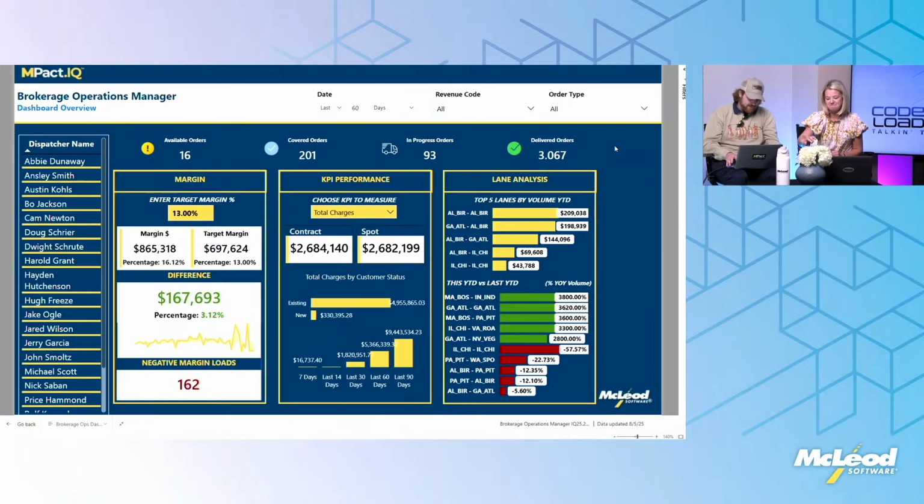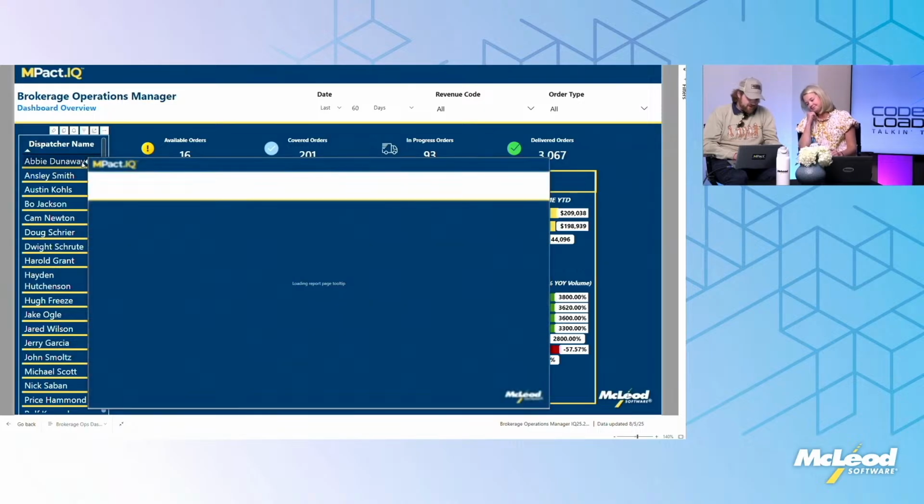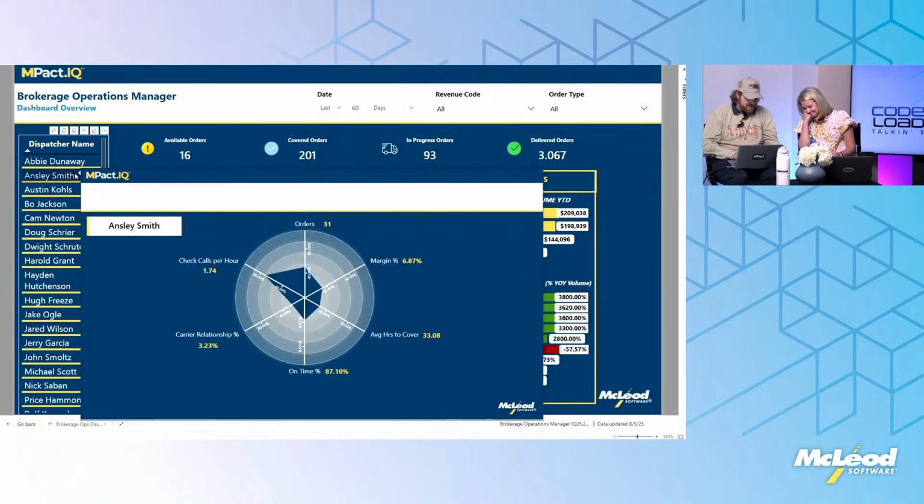Kind of gave him an impossible task, and he kind of blew us away with what he came up with. And I wanted to just show y'all a little bit of what this thing can do. So first things first, if you look over on the left-hand side of the screen, you'll see some dispatchers. Abby Dunaway works. Look at that. Who could that be? Ainsley. If you hover over Ainsley, you see this beautiful chart pop up.